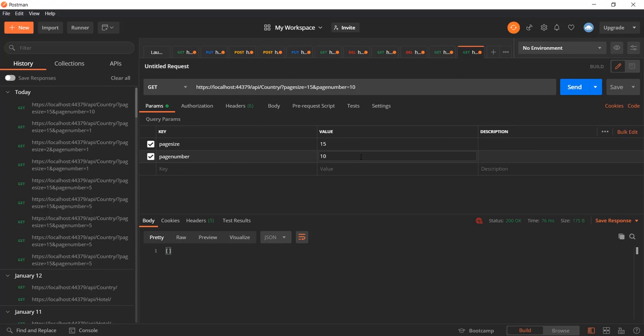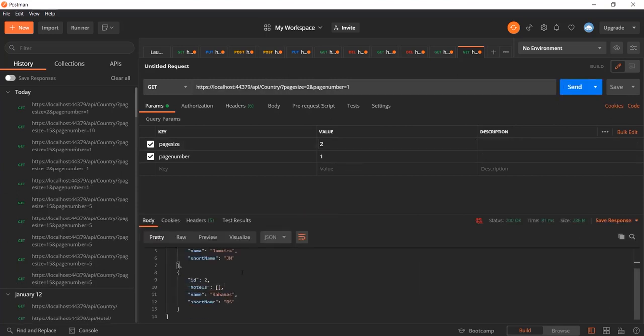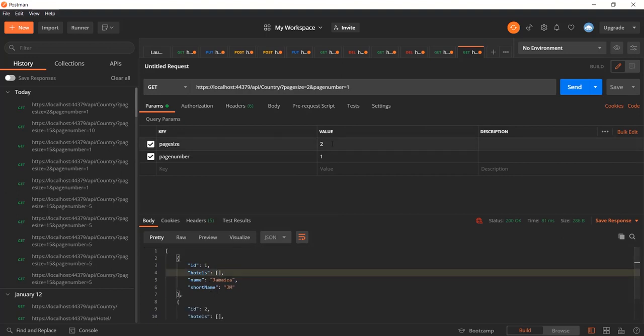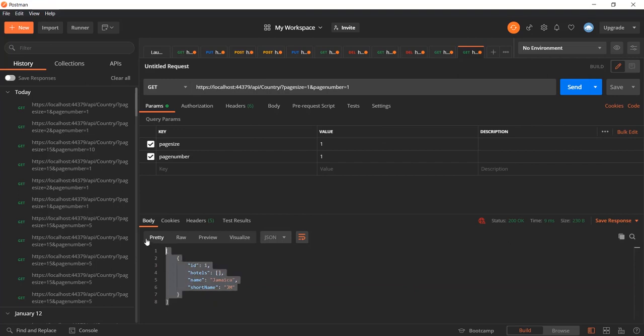So let's try this again. I want page number 1 with page size 2. I only have 2 countries. Remember, I deleted one, right? Let's try that. So when we send, we only get back the 2, right? If I requested page 1 with only 1, then I'm only getting back 1. If I requested page 10, which means skip to the 10th record.